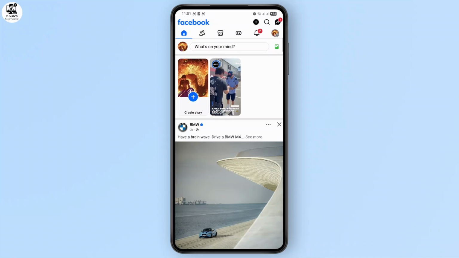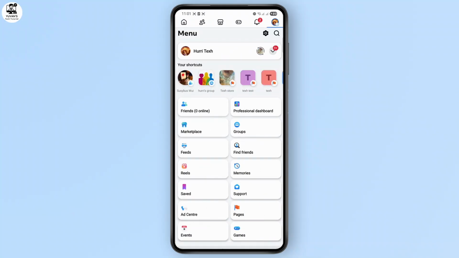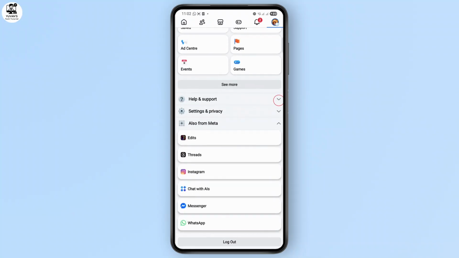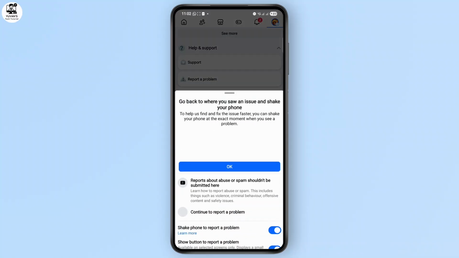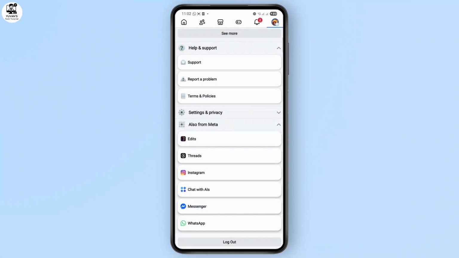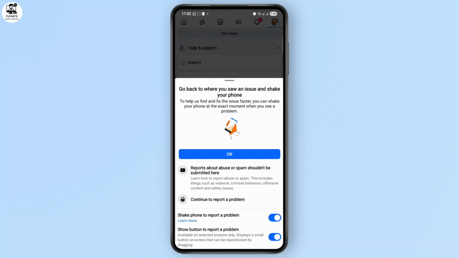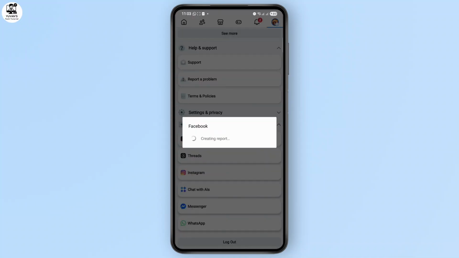If not, you can easily contact their support team. So go over to the menu again and find the drop down below on help and support. Find report a problem, tap on OK, and then you want to basically go ahead and continue to report a problem. Explain what happened, explain that your video sound is not playing, and you'll be good to go.